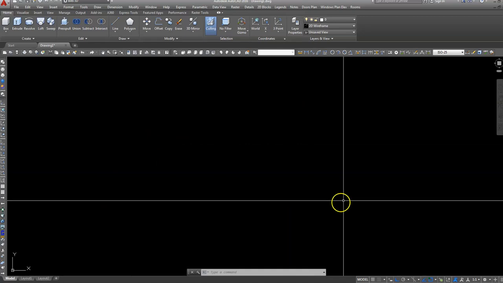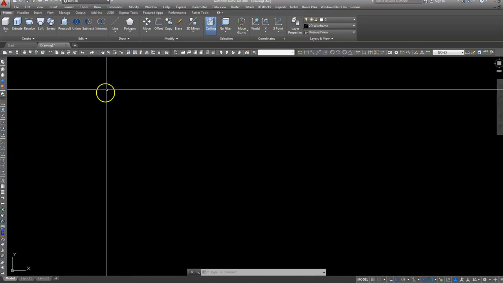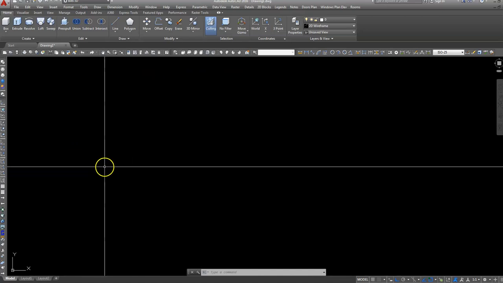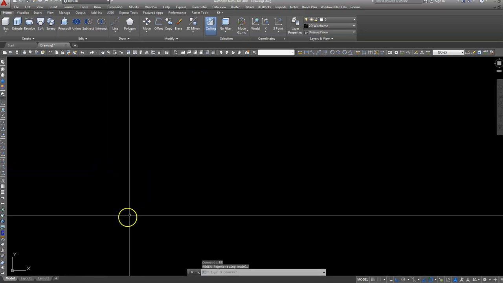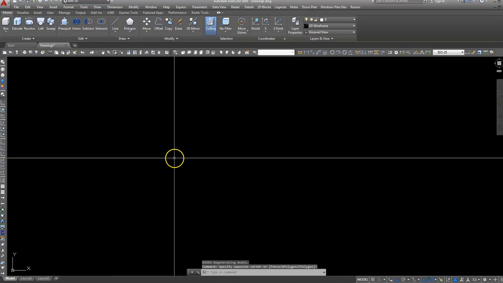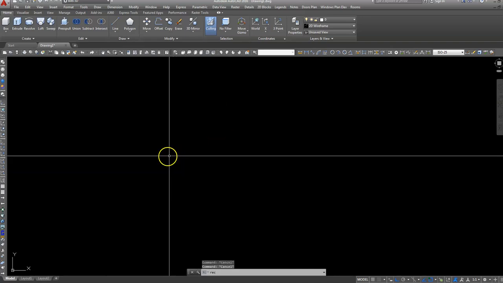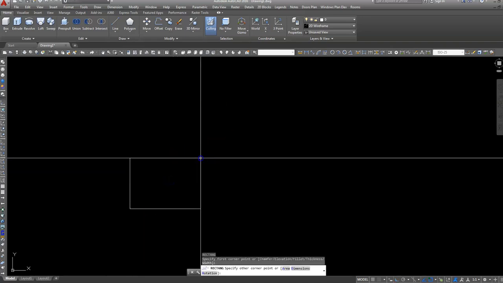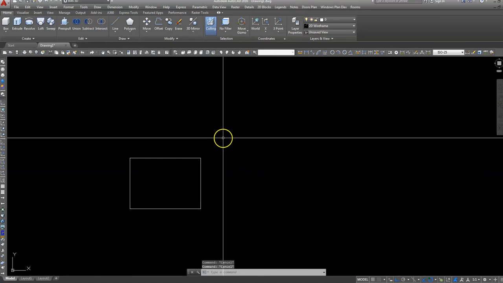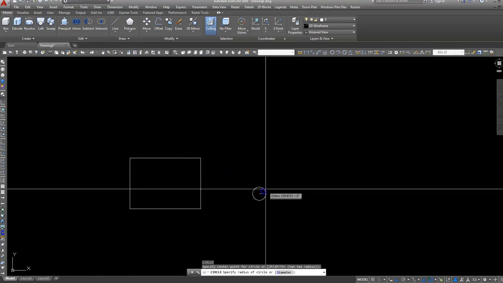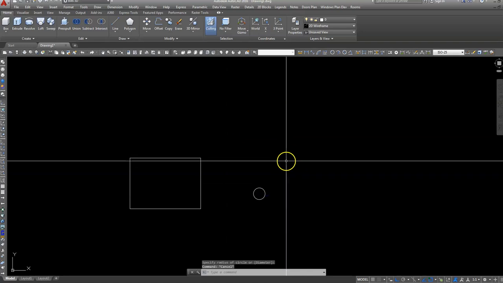Here we have, in model space, something very simple. Let's draw a rectangle. We'll do it in 2D first. No, that's not a rectangle. Let's try again. There's a rectangle. And we'll draw a circle here, like so.